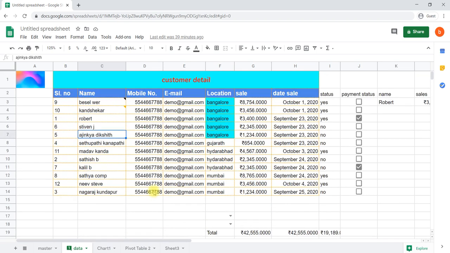To avoid that, for example, up to the second row, the first row and second row need to stay there itself. Only the data needs to move. How to do that? First we have to select which row needs to be frozen. Select that one. The second row needs to be frozen, in the sense it should not move anywhere.